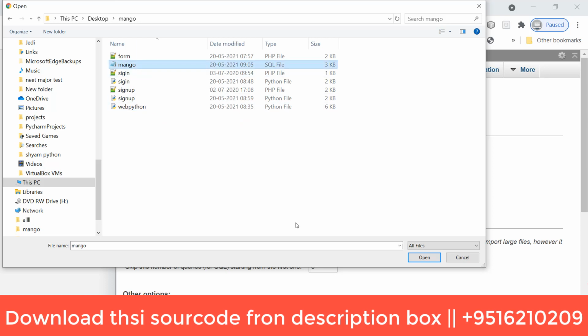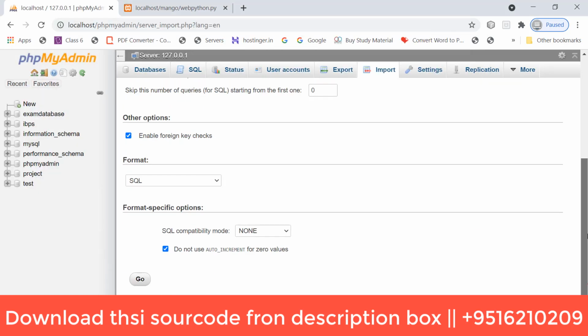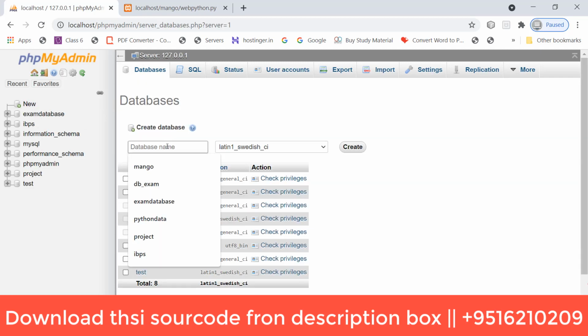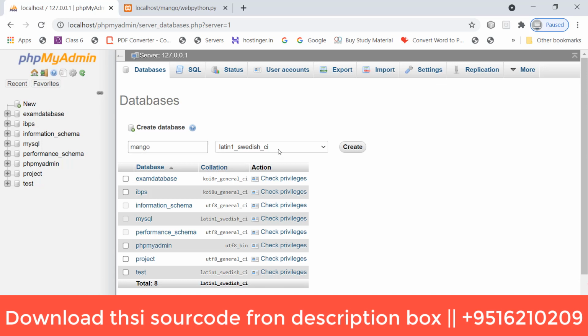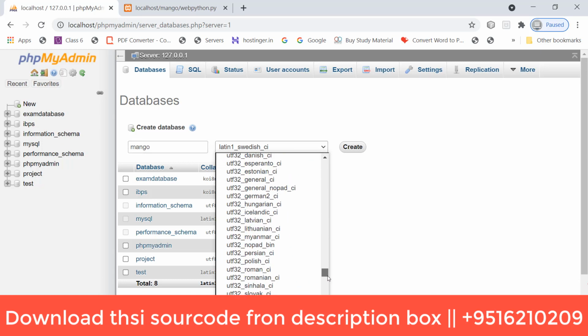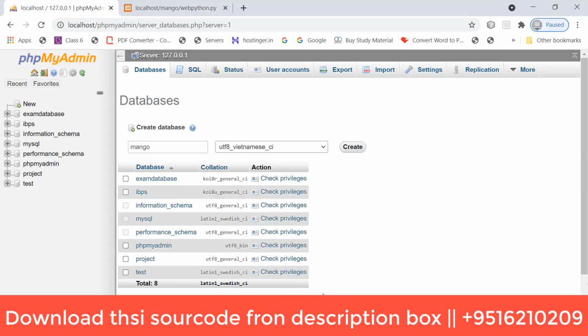So open it, and go down and click go. Just the process is going on. Yeah, error. So in such a case, what we'll do is create a new database and give it the name Mango. Okay, and choose UTF-8 general CI. So where is the UTF-8? This is the UTF-8 and general.